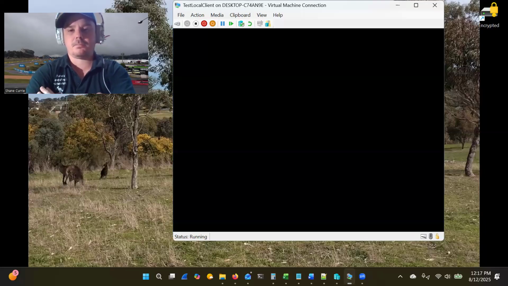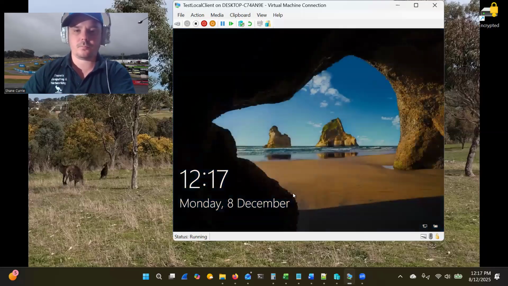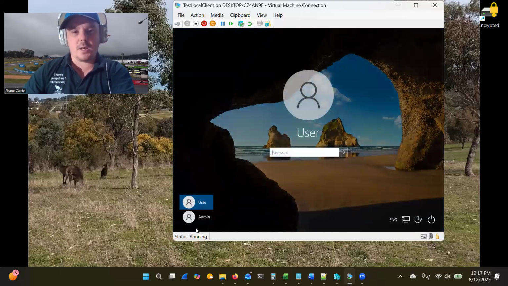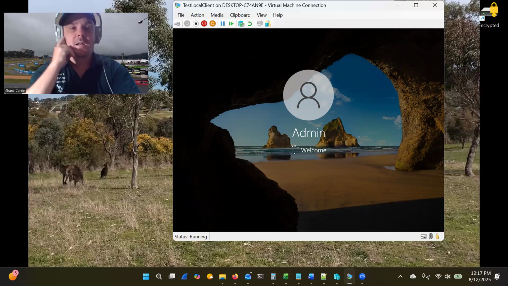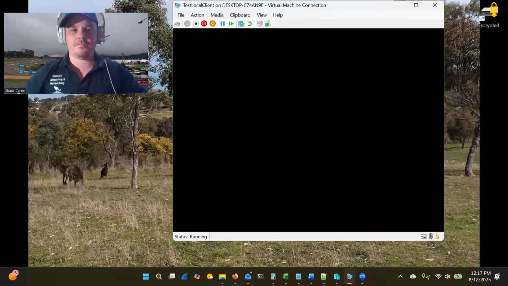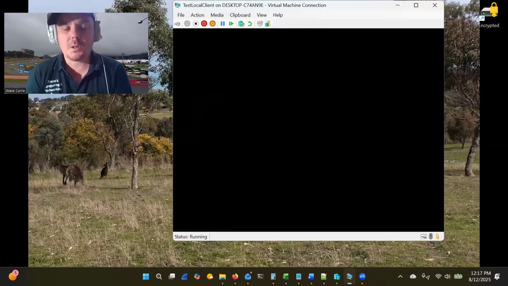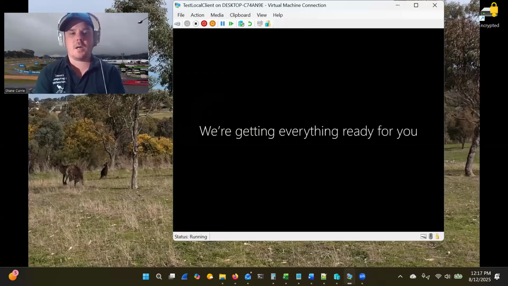Give it a minute. Now, if you have a look here to the lower left hand of your screen, you can see you've got two accounts. You've got a user account and you've got an admin account. I'm going to select the admin account and I'm going to log into the admin account. Give it a minute. It's going to go through a little introduction when you first log into a new user account.